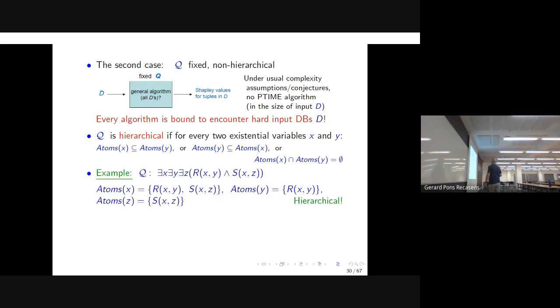Let's show an example. This hierarchical query, we have here three variables, x, y, and z. The atoms that contain x are these two. The atoms that contain y are this one. And the one that contains z is only this one. This is contained here, yeah? And this is contained here. And these two are disjoint. Okay? So that is hierarchical. As you see, it's a very simple syntactic test. Right? Are we fine?